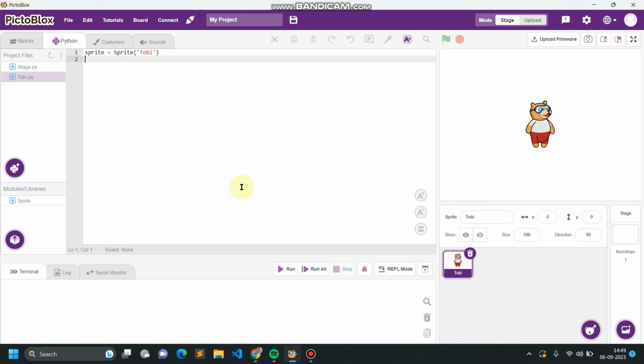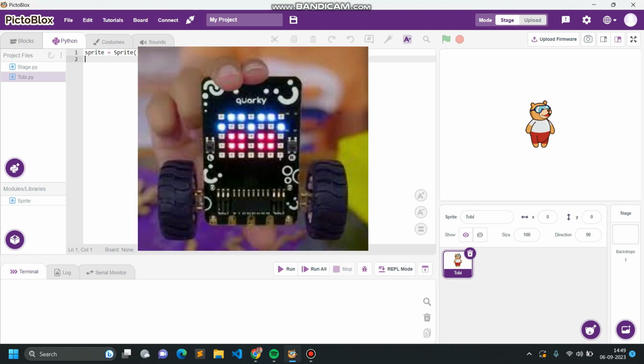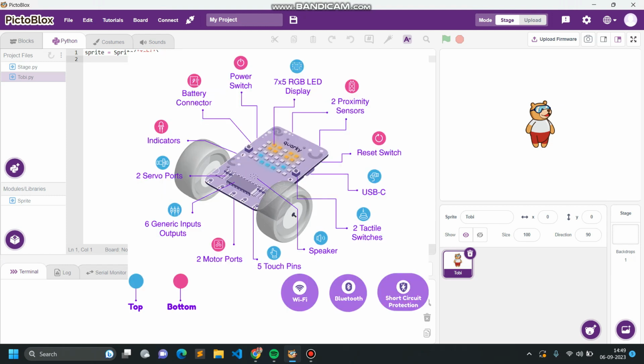But before we move ahead, let's talk about Quarky. Quarky is a microcontroller based on ESP32. Because of that, it has inbuilt Wi-Fi and Bluetooth connectivity. You can control it wirelessly via Bluetooth or Wi-Fi. You can also control Quarky with a wire using a C-type port. It also comes with a 7x5 RGB display, 2 onboard IR sensors, 5 metal touch sensors and a motor driver. It also has short circuit protection, so it's easy to use. These are some of the specifications of our Quarky, and let's get started with writing the code.